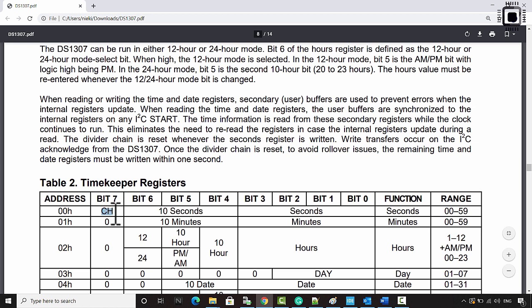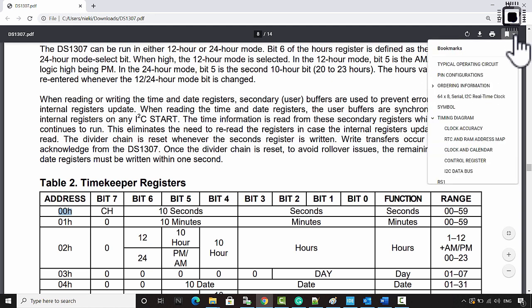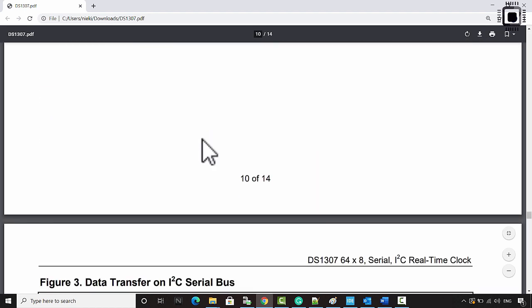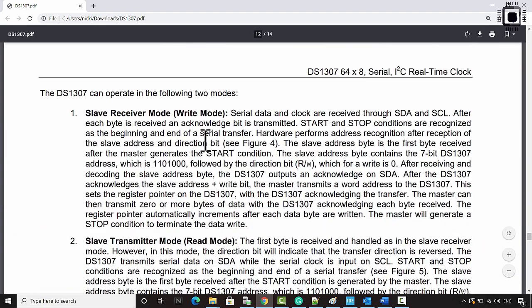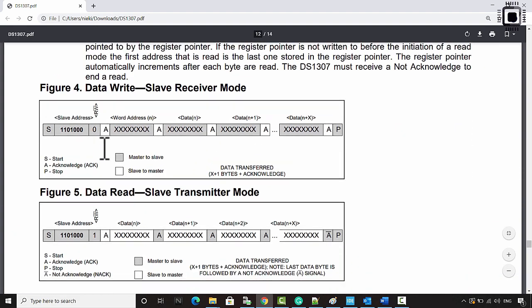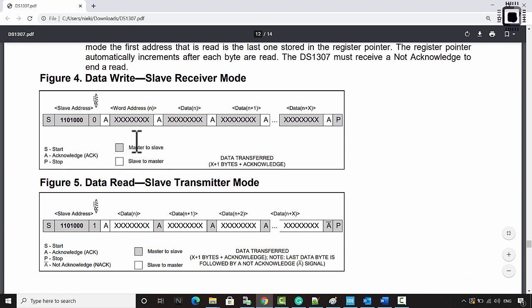So we'll make CH equal to 0. If you want to make CH equal to 0, then you have to communicate to this address 00 through I2C communication. That means we have to now write into this address. So now let's understand how to write into different addresses of this RTC chip. For that, in the data sheet, go to the I2C data bus section here. And here they have explained, just browse through this document.